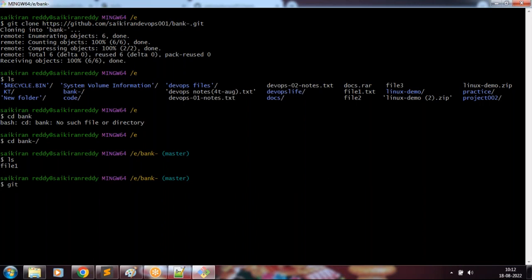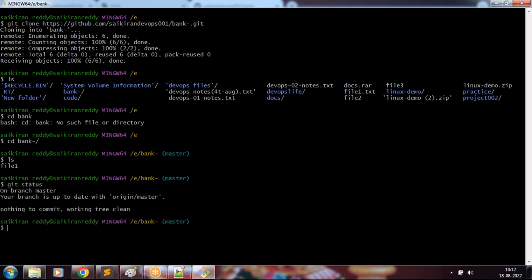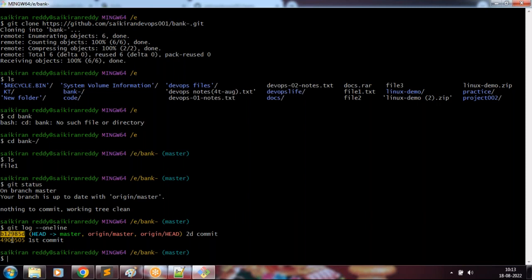Git status. On branch master, your branch is up to date with the origin master. So what is it doing? By default, when we clone this repository from remote GitHub, it is cloning everything. It is cloning the master branch, and it is cloning the file. And if you check the commits with git log --oneline, it is cloning the commits as well.